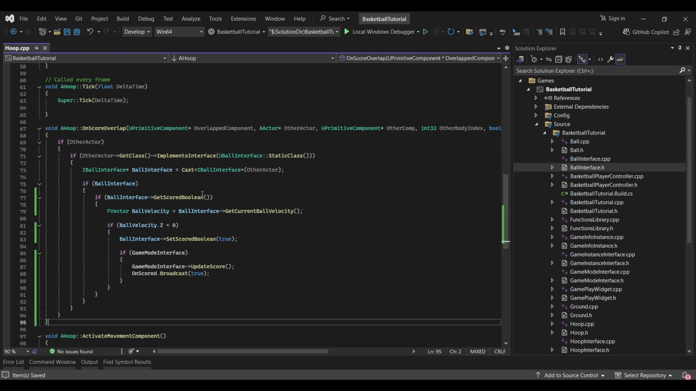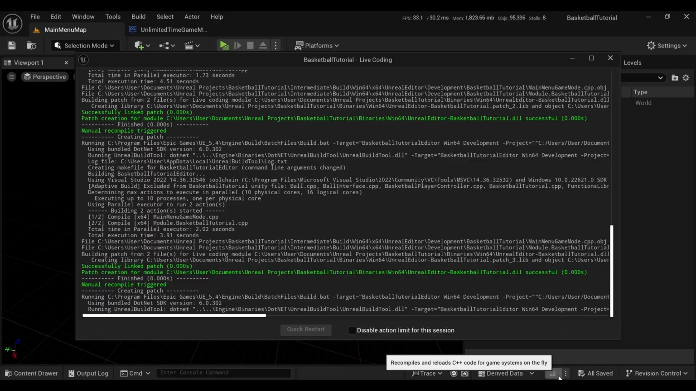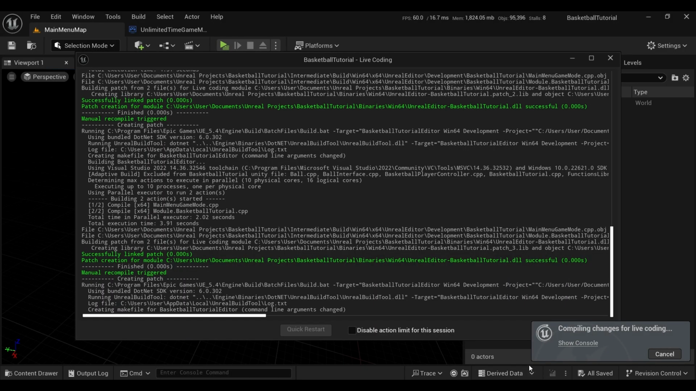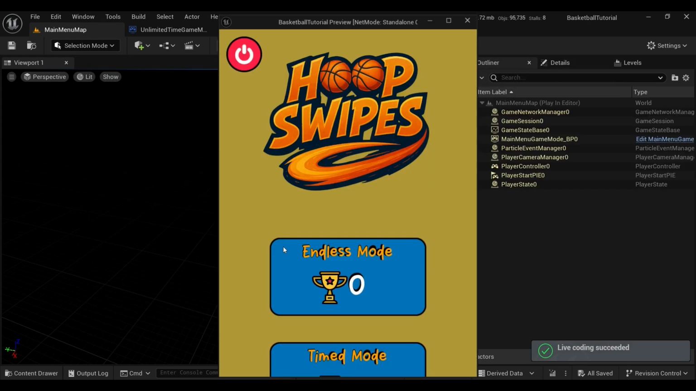Okay, so if the ball interface gets scored, this is true now. We don't want true, we need false. So let's add this at the start: if scored is false, do this. It's that simple. Now it will be fixed. No matter how much we shoot, the score will only increase by 1.